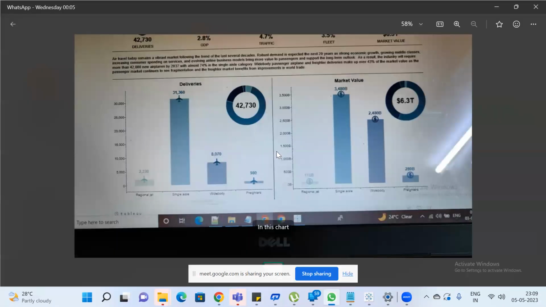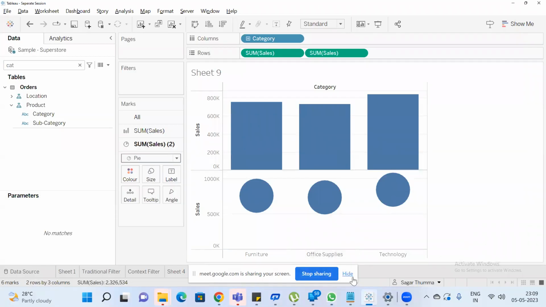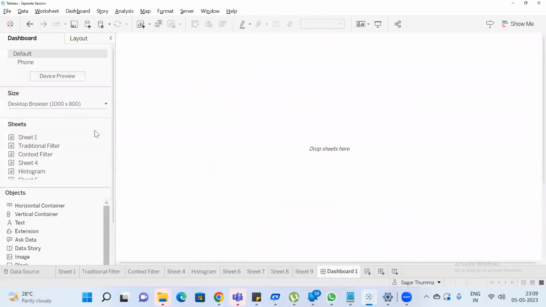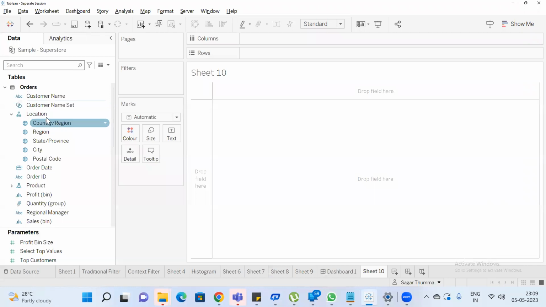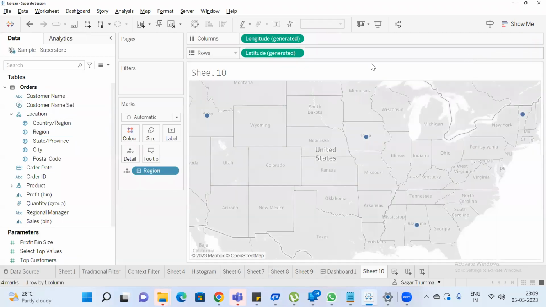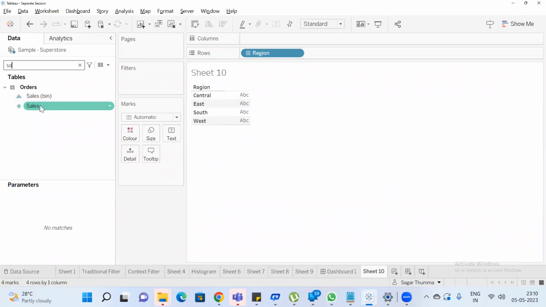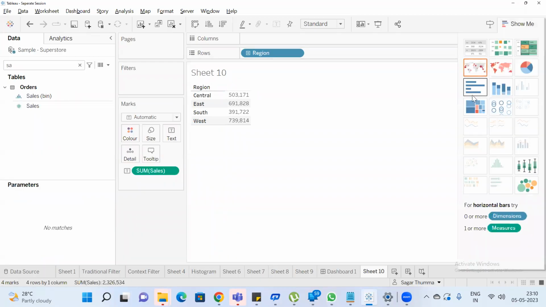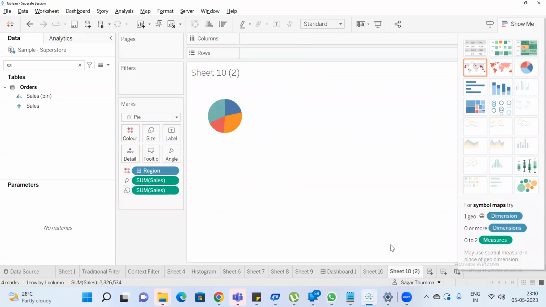Oh, this is not the combination that in the dashboard we'll keep. So if you go into the dashboard, you prepare one region in sales. So this is your bar chart. Okay, and let me make a duplicate of this one, and I'll make this a pie chart.